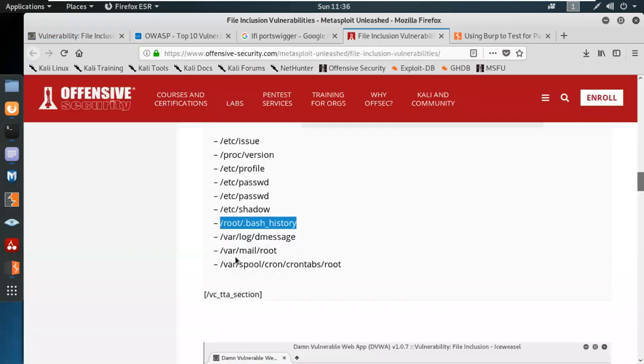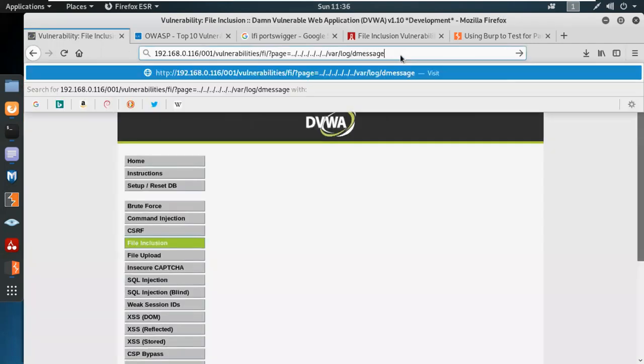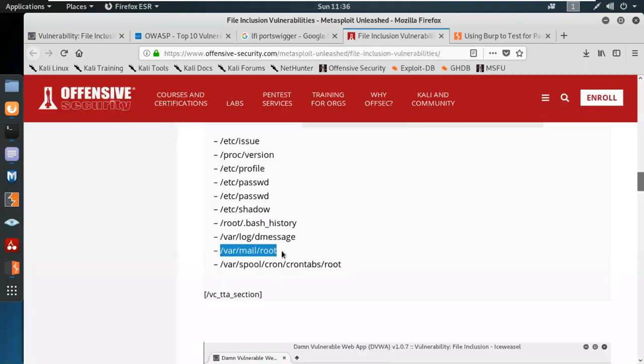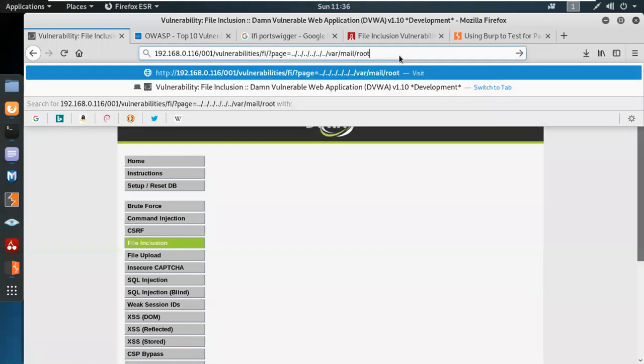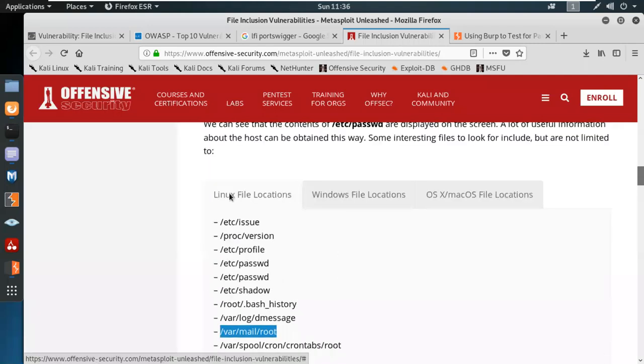Log files. All you have to do is give a proper file path, like var mail root. Root directory files. There are lots of things that we can look for. For example, these files can be looked into on a Linux server, and we have some Windows files also.